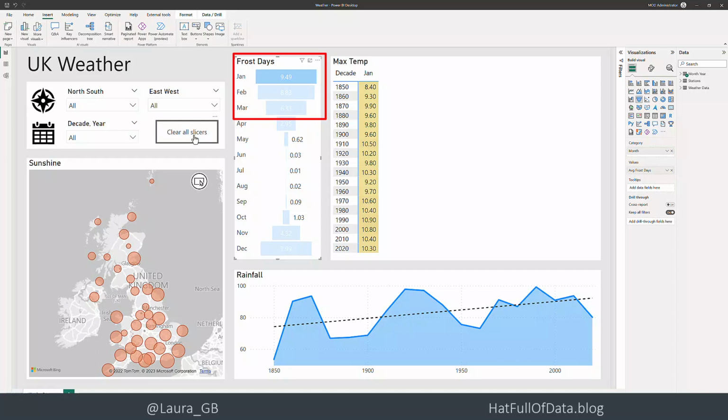If you need to do that, go look at the video that's down below. And that'll show you how to do that. So that was adding a Clear All Slices button to your Power BI report.